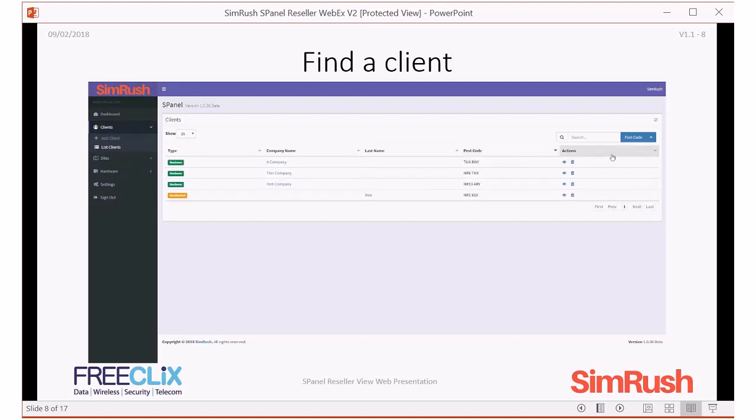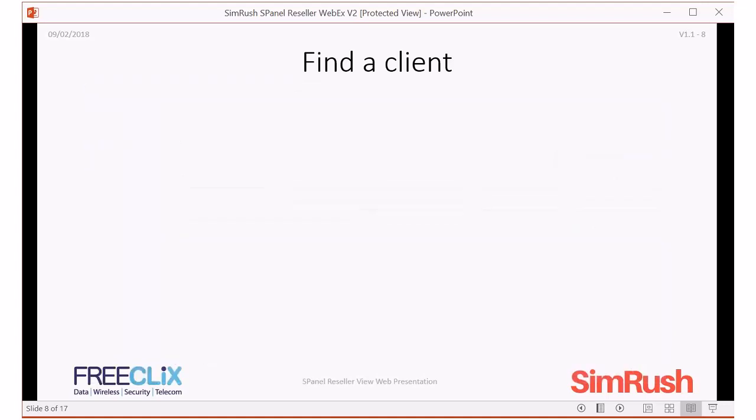It's worthwhile noting here as well, before I move on, that the next version of the SimRush portal, which is already in development, the search feature has been significantly improved. A bit more on that later, but yeah, it's been significantly more improved. It's a lot faster as well. Okay, so moving on.